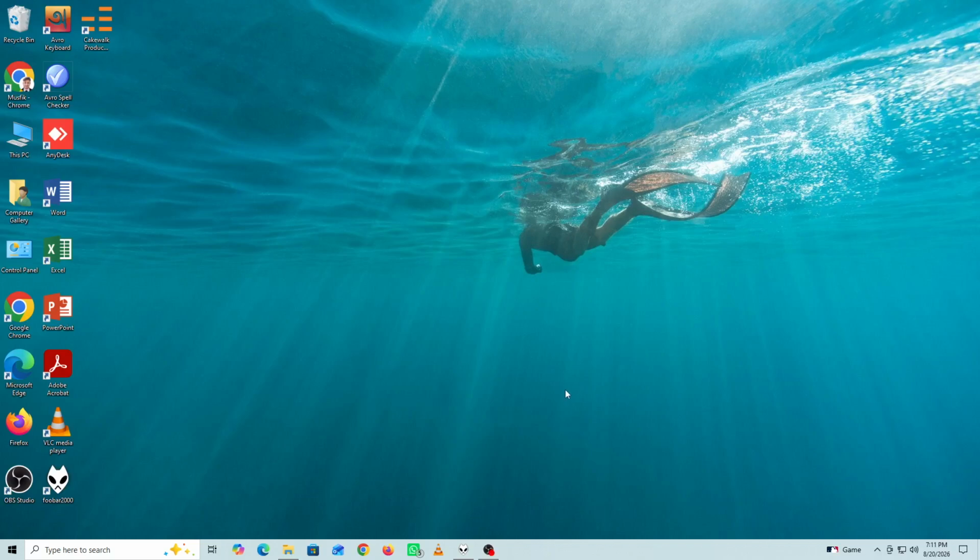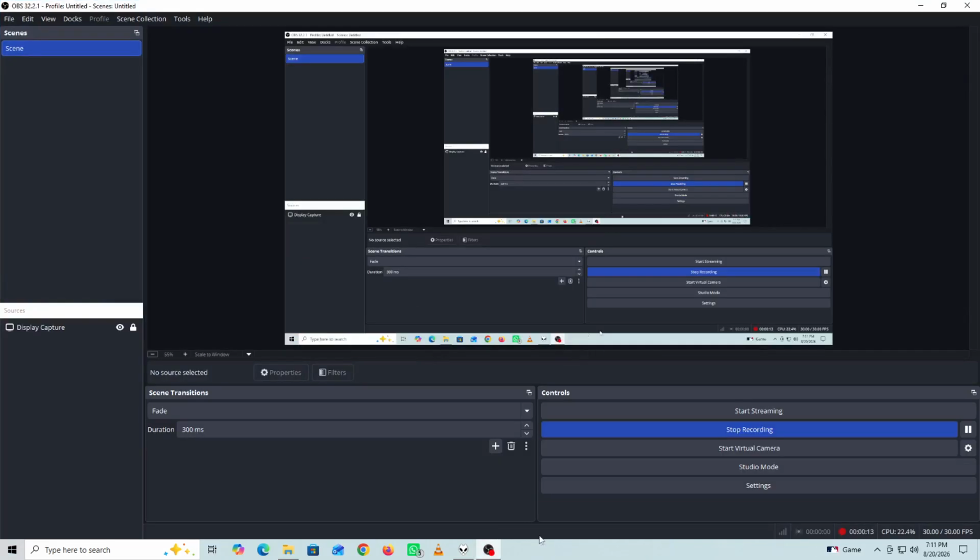If your audio is delayed in OBS Studio, the problem is usually caused by a mismatch between your microphone, webcam, capture device, or other audio sources. First, open OBS Studio and look at the audio mixer.